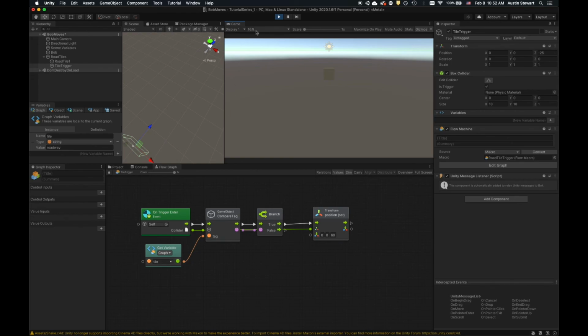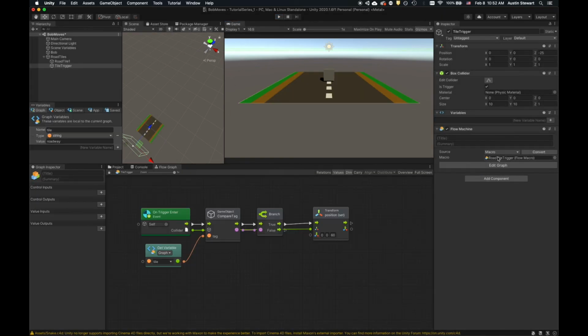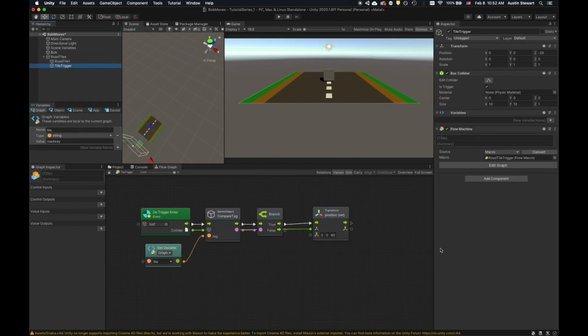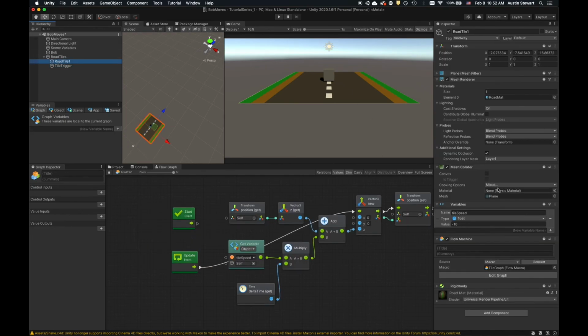Okay, so we didn't even see a collision. So why is that? What are we missing on our objects? So we've got our rigid body here on this object. If I look at my tile trigger, there is no rigid body here. And the other potential issue with this is that this mesh collider may need to be convex. We're going to figure that out really quick.